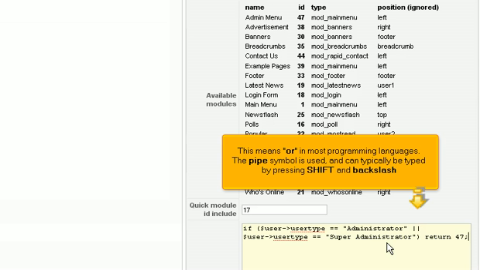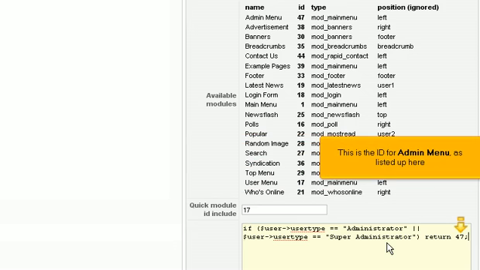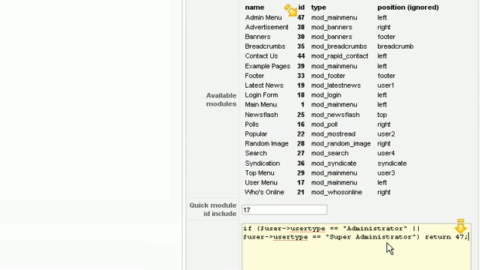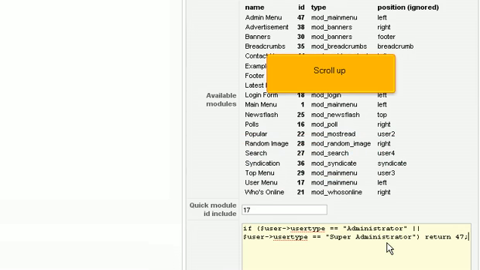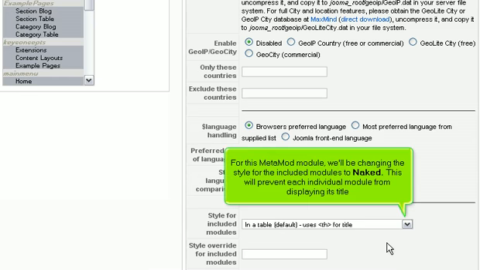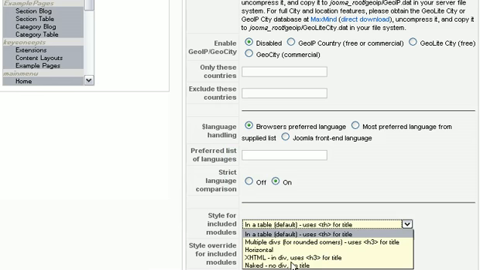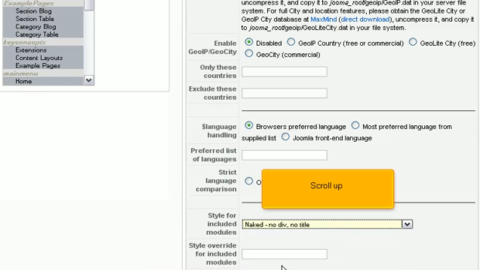This means OR in most programming languages. The pipe symbol is used and can typically be typed by pressing Shift and backslash. This is the ID for admin menu, as listed up here. Scroll up. For this MetaMod module, we'll be changing the style for the included modules to naked. This will prevent each individual module from displaying its title. Scroll up.